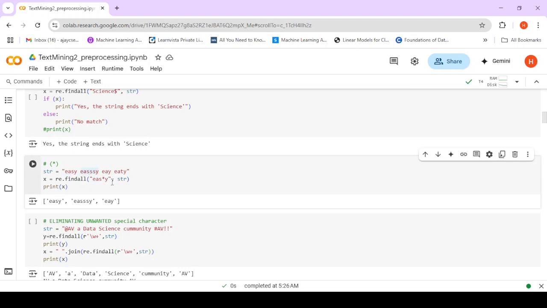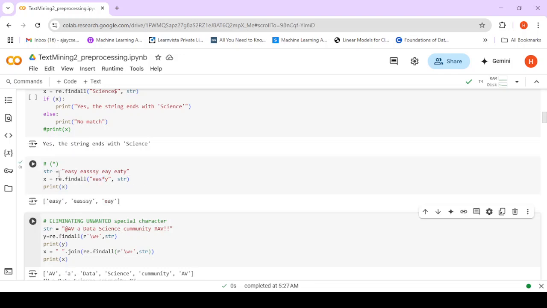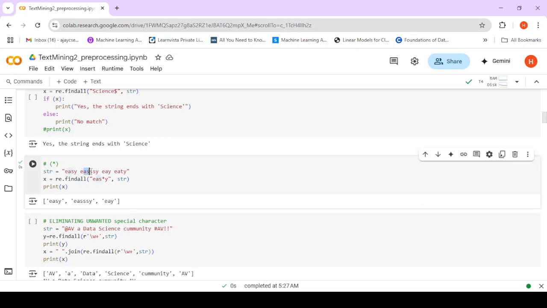Now S. This particular one basically indicates 0 or more occurrences of S. So as you can see, this is taken, this is taken. This is also taken because I am looking for 0 or more occurrences. But EATY is not taken because it includes a T.